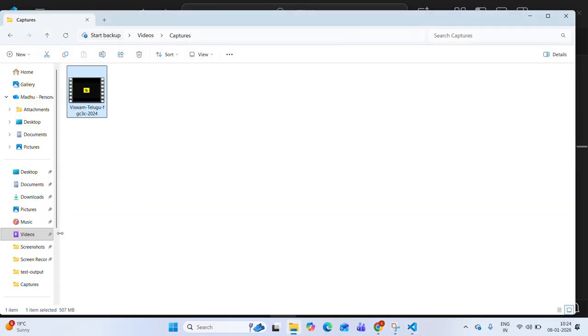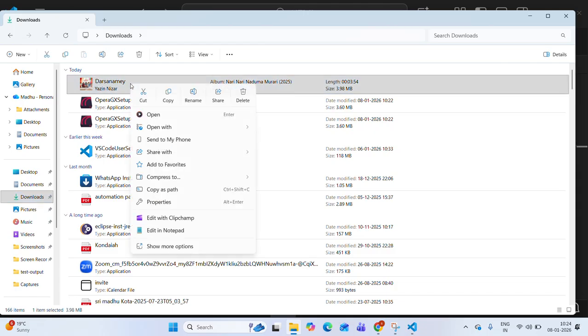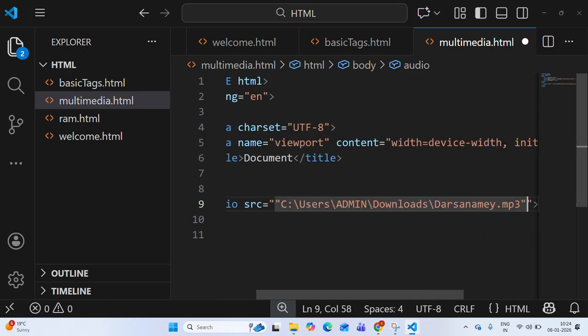Go to that audio path. Go to downloads. Here we have a song available. Just right click on that song. Same thing, copy as path is available. Click on copy as path. Come here and just paste it here.